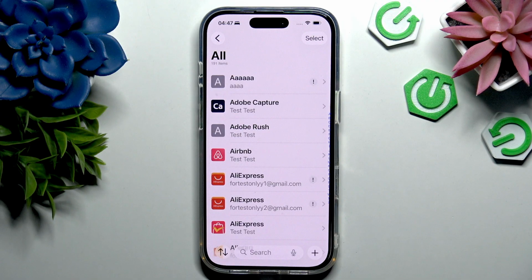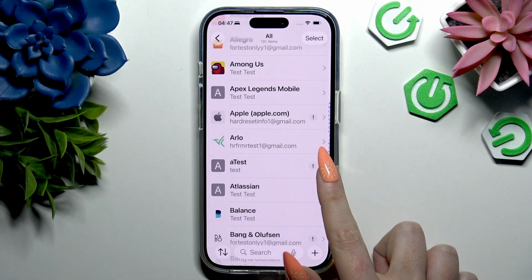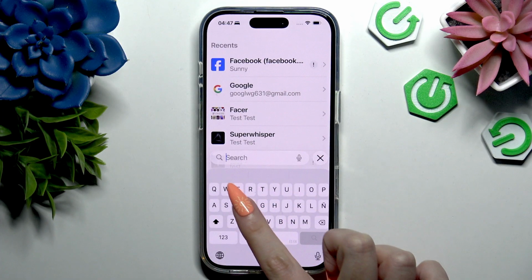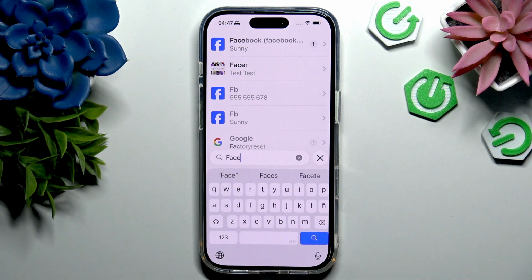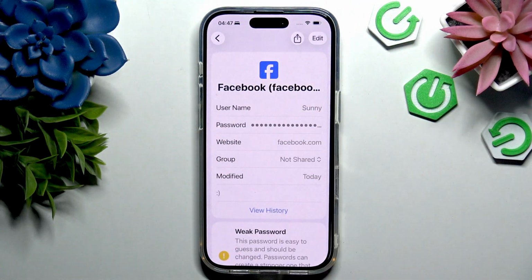You can do that by scrolling down to find your password, using those letters on the side, or clicking on the search bar at the bottom and typing in whatever you need to. I want to delete my password for Facebook, so I have to click on my old one.